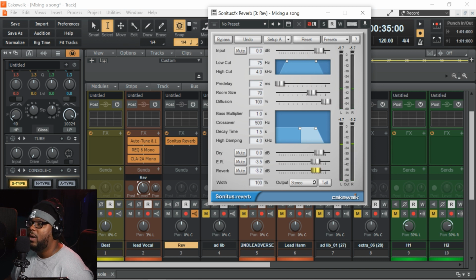Because I'm trying to go for a wet signal, but I don't want the full signal to be wet, just more so the tail. So we can go in and change some of the low cut of where we want that to actually cut back, and a high cut as well. The higher I set this, the more that reverb is going to cover that frequency. But the more I cut back, the less it does.